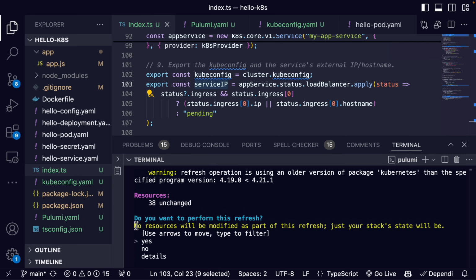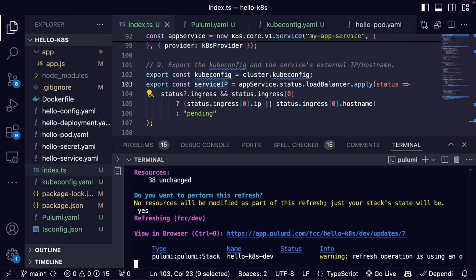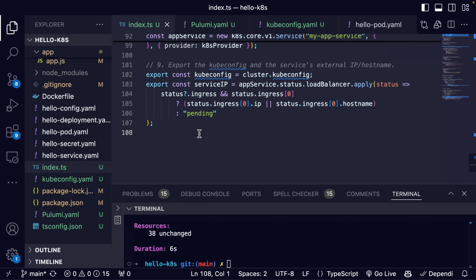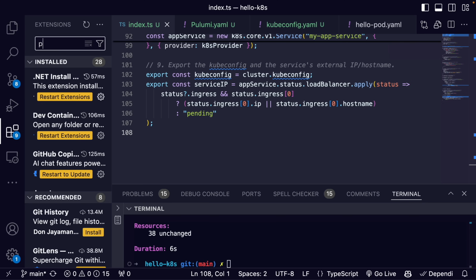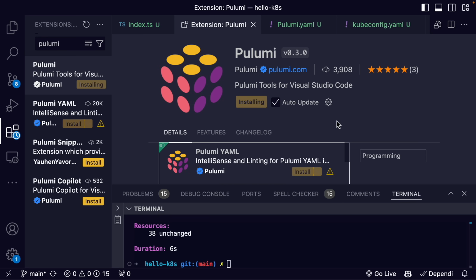For drift detection, when you do refresh, no resources will be modified, just the stack state will be. So the Pulumi information will basically start corresponding to what's on our cloud. In this case, it was all unchanged. Nothing was different. And if you're going to be using Pulumi a lot, you should consider installing the Pulumi extension for VS Code or whatever code editor you're using to get code completion and be able to mark errors more easily. So I can just go to Pulumi and then Pulumi tools for VS Code and install.